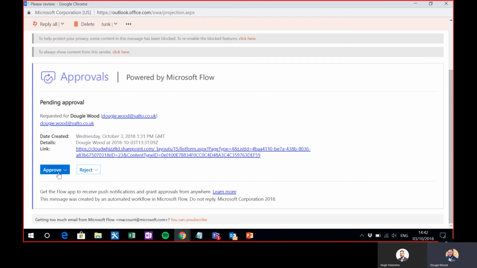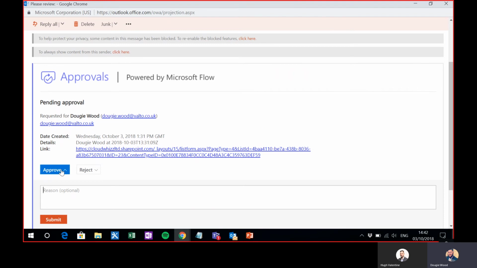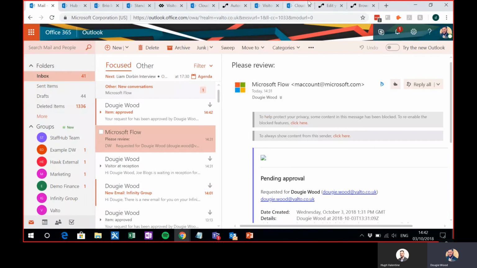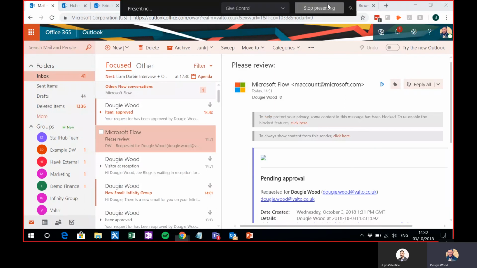And then we can provide an approval by clicking approve. And if we wanted to give a reason, same for rejected, if we wanted to give a reason why we're approving or rejecting, we can type that into this box. And then click submit. And then that's completed our approval and submitted our approval back into Flow.